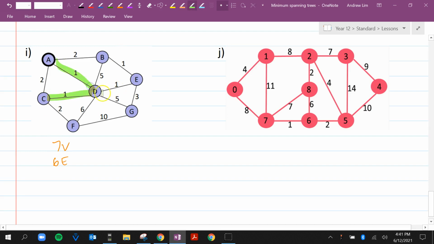1, 2, 3, 4. Okay, I can't highlight this 2 because it's going to create that area. I can't highlight that 2, it's going to create that area. Can do this one though. 2 and 3. Looks like every vertex is now connected. 1, 2, 3, 4, 5, 6 edges. So now the minimum weight is 1, 2, 3, 4 plus 5 is 9.